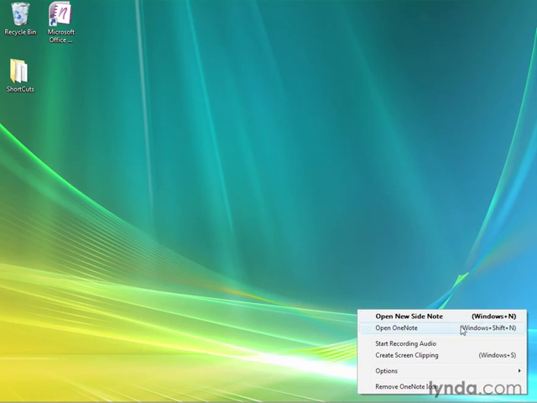You can also do other things like start recording audio. You can store audio in a notebook in OneNote. You can also store screen clippings. You can create a screen clipping right from here. Windows and the S key on your keyboard together will launch that. You can access options, even remove the OneNote icon from your notification area if you don't want it there, all from this menu. I don't want to select anything, so I'm going to click here on my desktop to close that up.